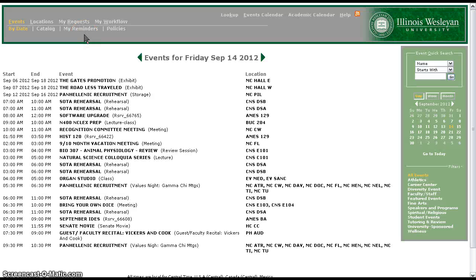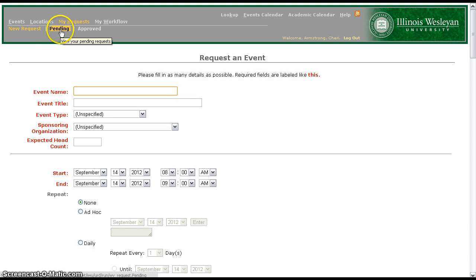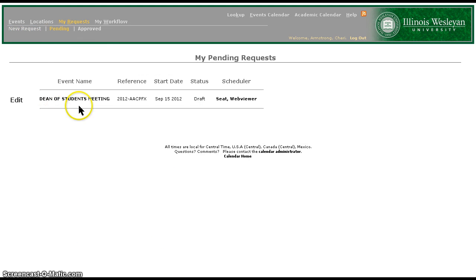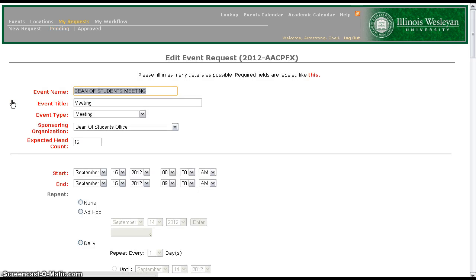So after you've submitted the event, maybe you decided you made an error and you need to switch something, or you had someone say they can't make that meeting, so you need to change the time. If it has not already been approved by a scheduler, you can actually go in and change that by going back into My Requests and then clicking on Pending. Those are the things that are still outstanding and haven't been done. And you'll see that your meeting that you just put through is in there, and you can edit it and make any changes to it that you need to.